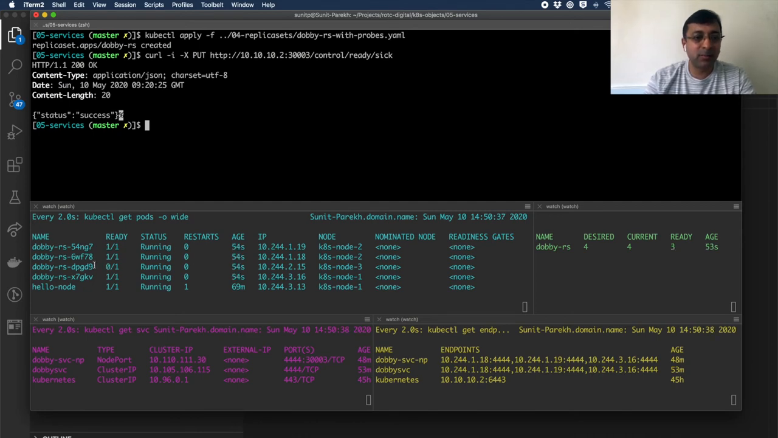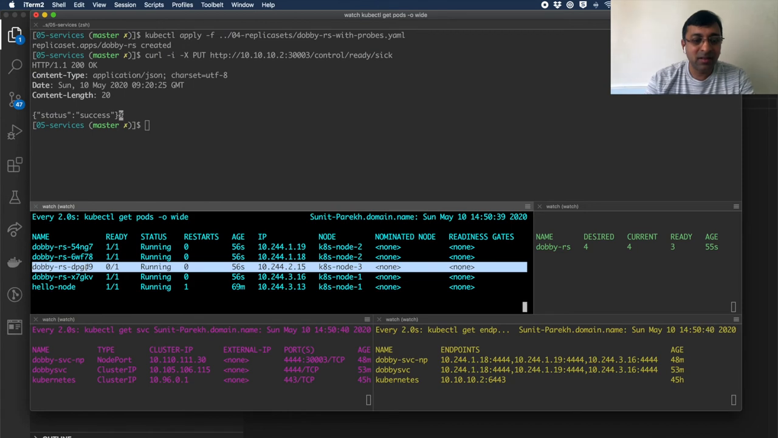See this pod? Not well. It's not ready. The count decreased to 3, right? See the endpoint? One pod, which is 2.15, got removed from here. That's how your liveness and readiness probes work.